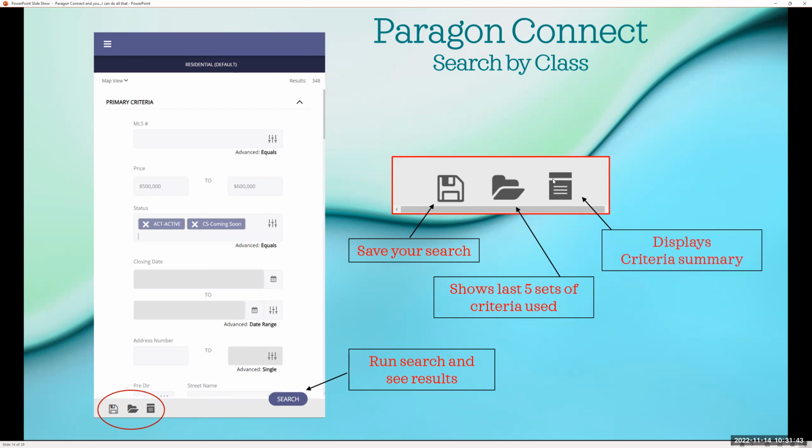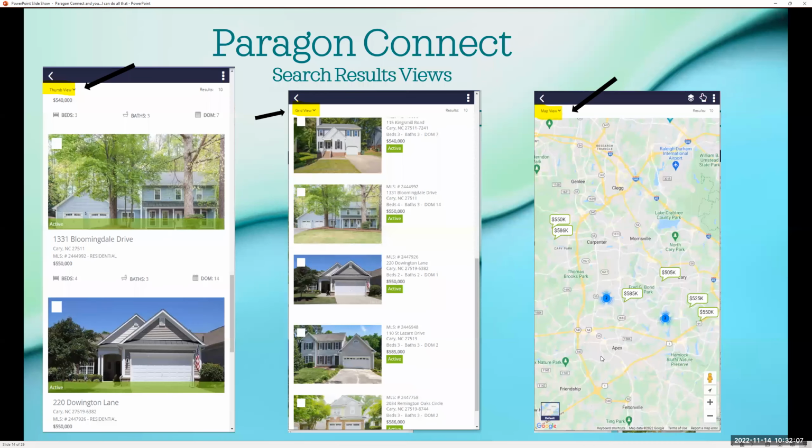And then this little icon is a way for you to see your criteria summary. So it just gives you a little box and summarizes the criteria that you've put into your search form. Kind of nice because then you don't have to scroll through that search form. You just have it right there all together as a summary. And of course, then you would click that search button to run your search.